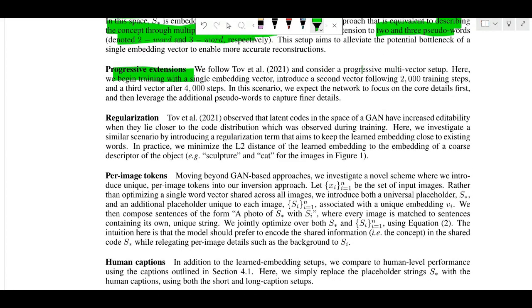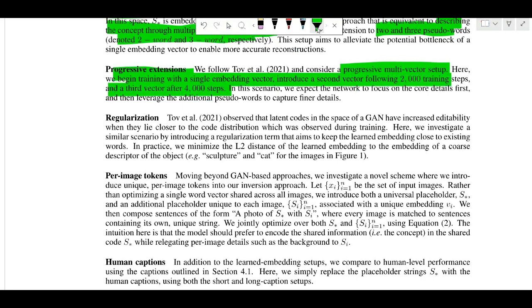Progressive extensions is a progressive multi-vector setup. So you first begin training with a single embedding vector, introduce another one after some training steps, and then introduce another one after some more steps. So the idea here is that the network would focus on the core details first and then leverage the other two pseudo words to capture the finer details.